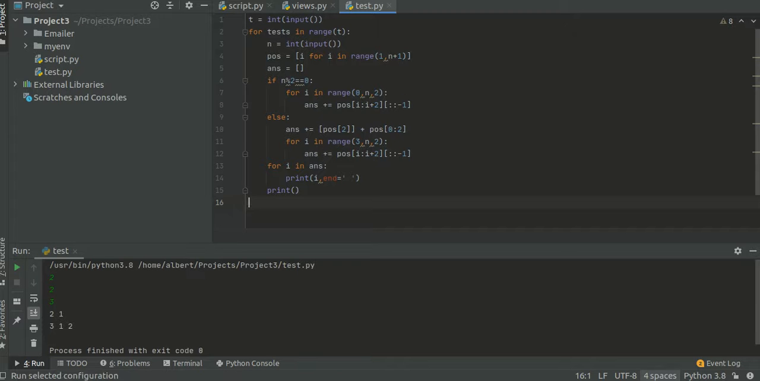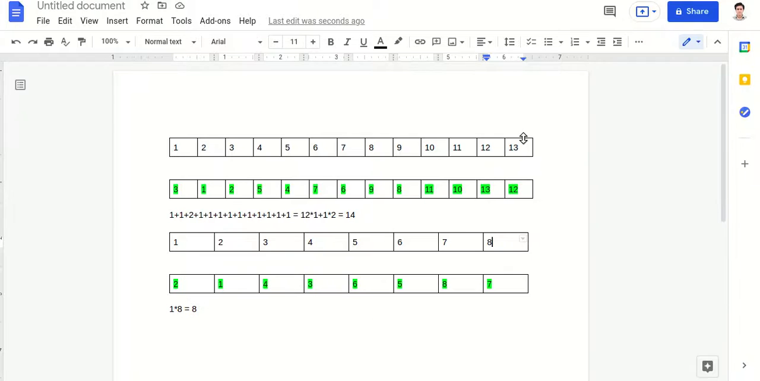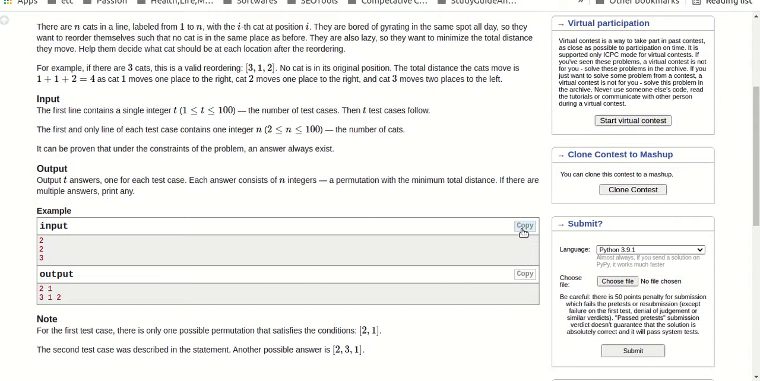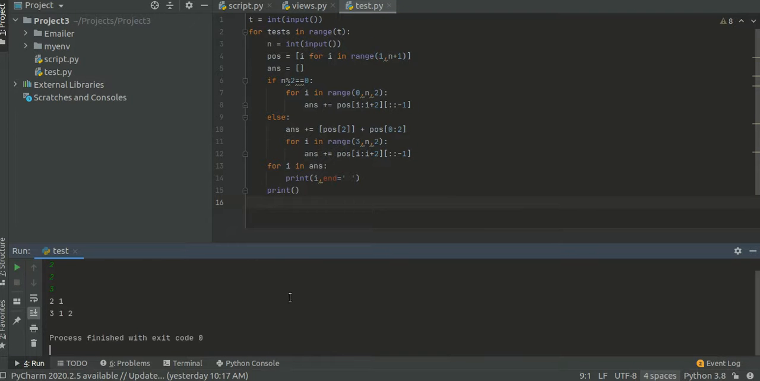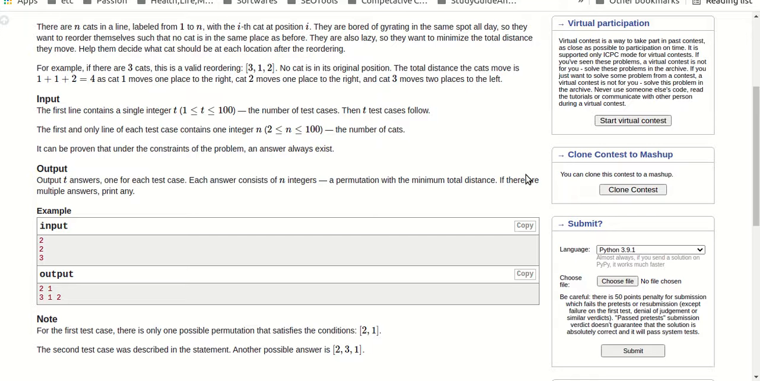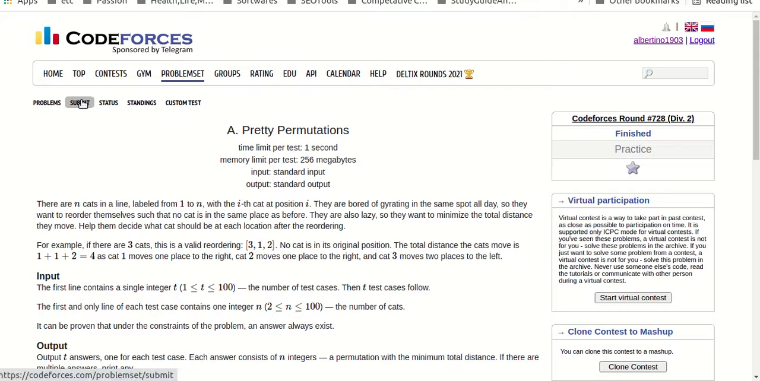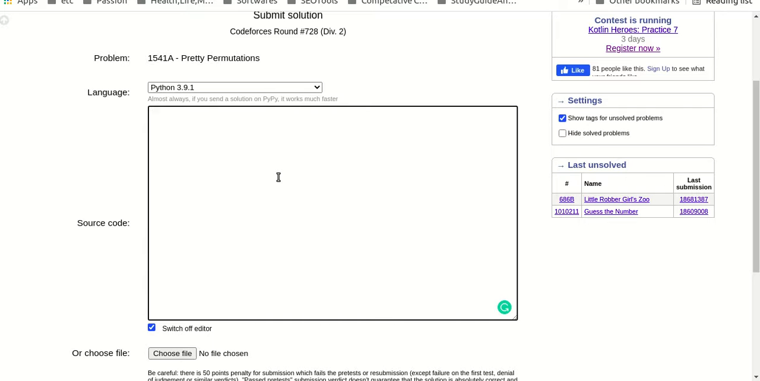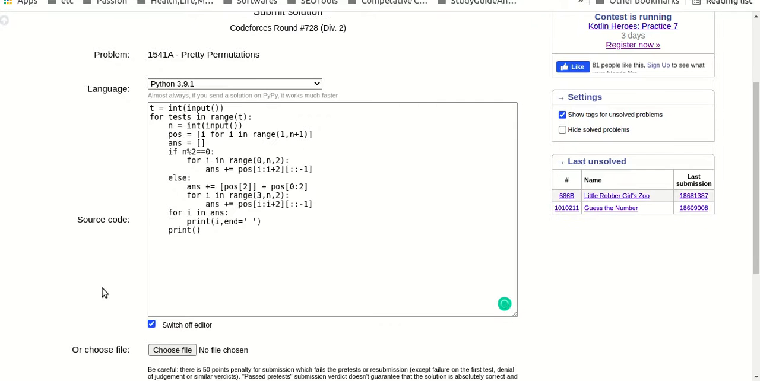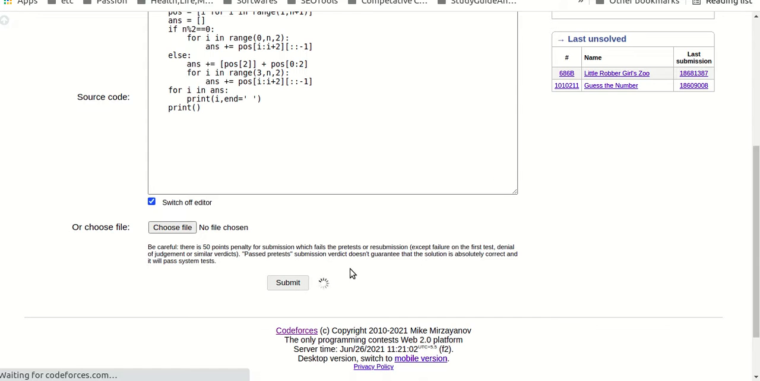Let's run this code. Let's copy this. Enter 3, we got 3 1 2. We got the answer. So let's try to submit it. I'm using Python. Check Python. Submit.